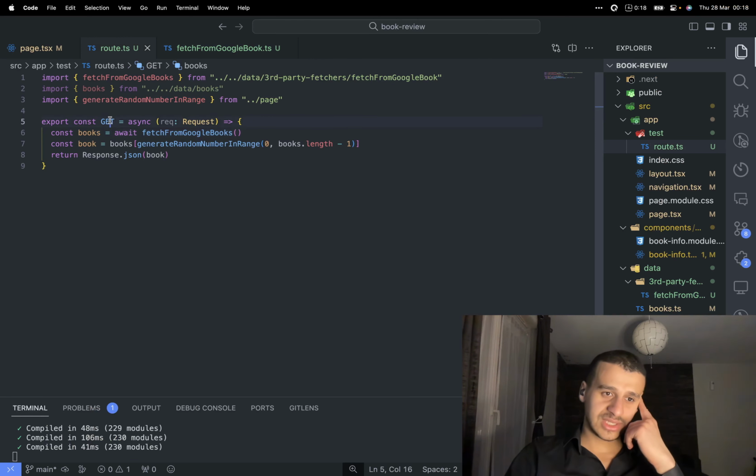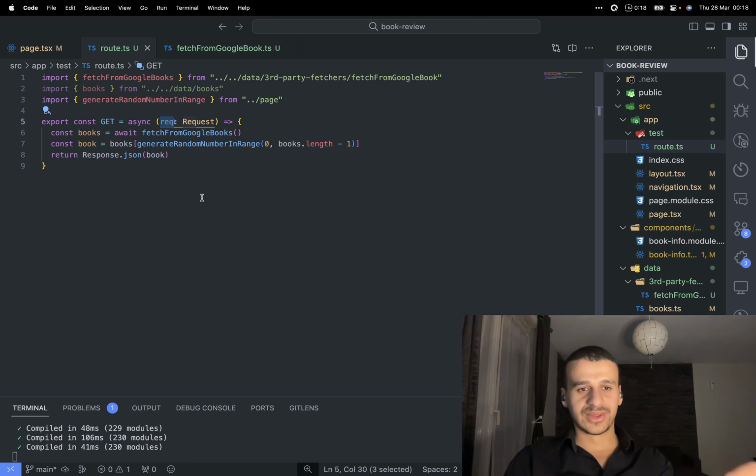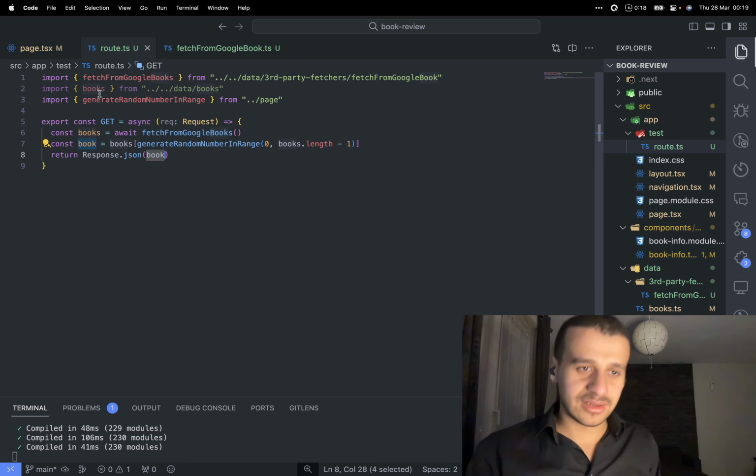Okay, for our route, it's simple. It gets a request object that has everything you need: the body, what the other side sent, the cookies, the request params, whatever, everything. So we're fetching this, then we're choosing a book at random, using a random number, from an array. We're returning it in the form of JSON right here. Okay, we're using that. So that's basically all we did.